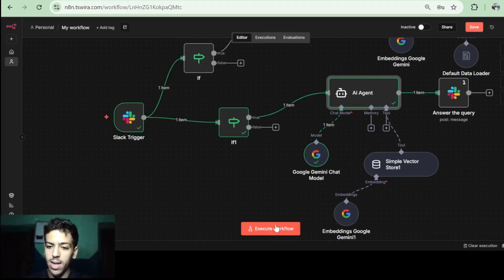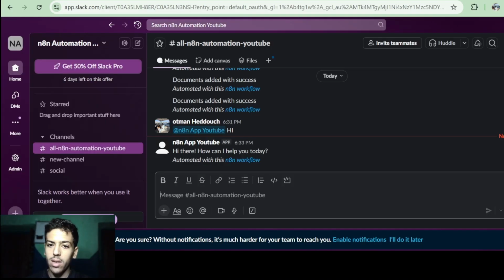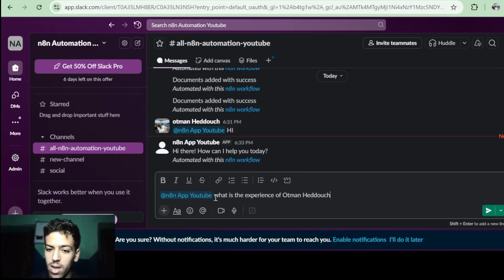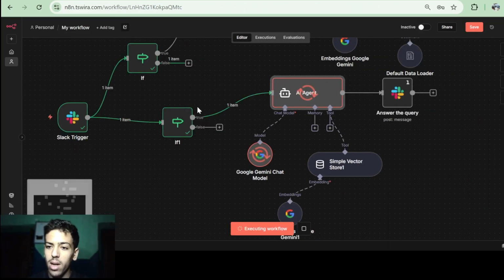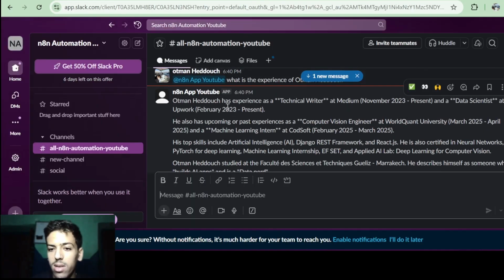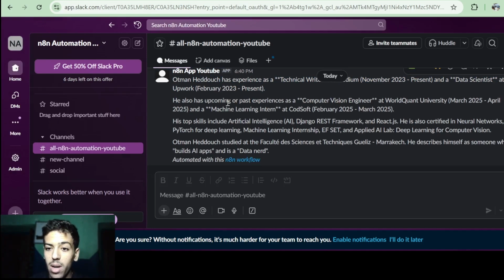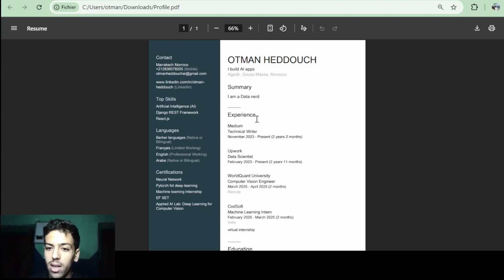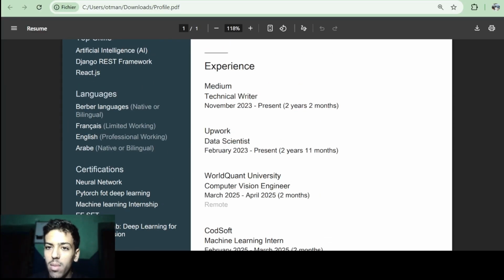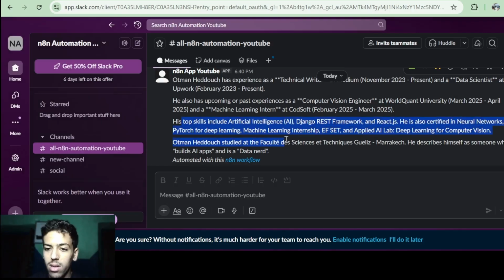All right, so let's go ahead and execute this workflow. Let's go back to our workspace and make sure you mention the app. And I will say, what is the experiences of Ajman Haddouche? Enter, go back here. You should see that this one has been triggered. Let's see here. And here you can see Ajman Haddouche has experience as a technical writer at Medium, data science at Upwork. He's also had past experience as a computer vision engineer. And this is actually what I have included here: Upwork, Code Soft, Medium. And this is exactly what the AI told me.